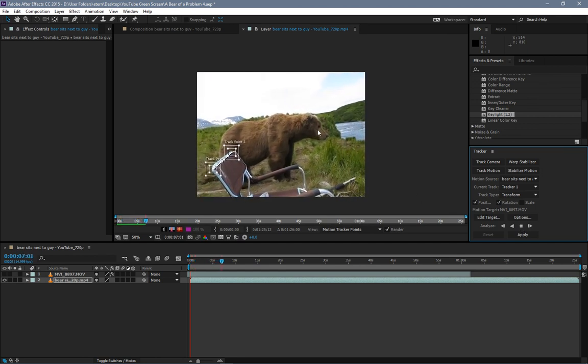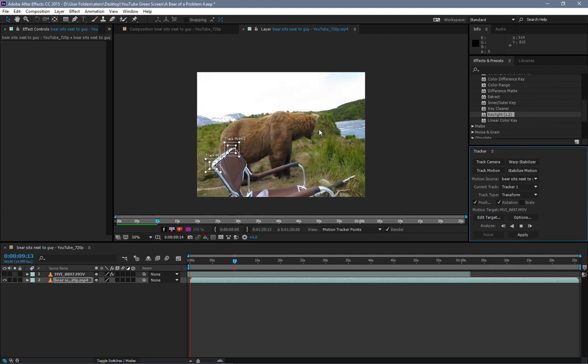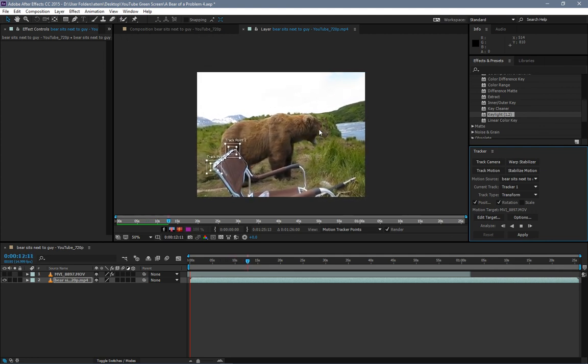Occasionally it picks up the bear and it goes with the bear, but it's not doing that right now. That's fantastic. They are jumping around a little bit, but not horribly so. And we're just going to let it finish the track.